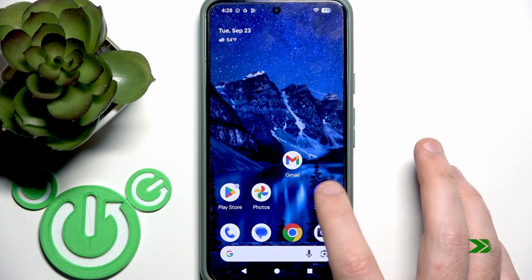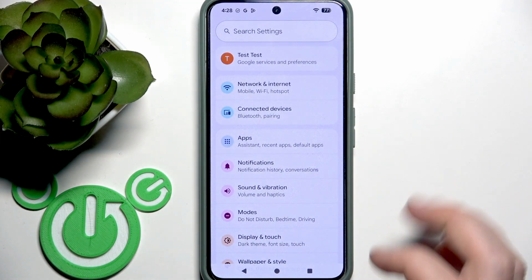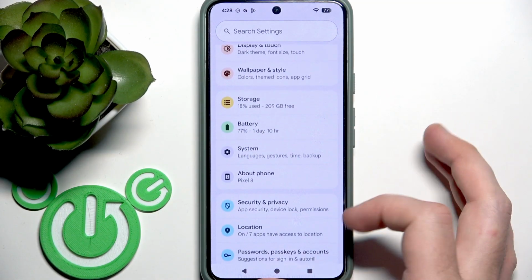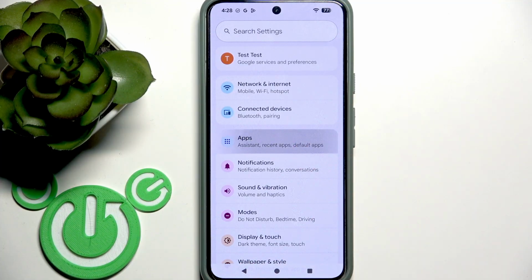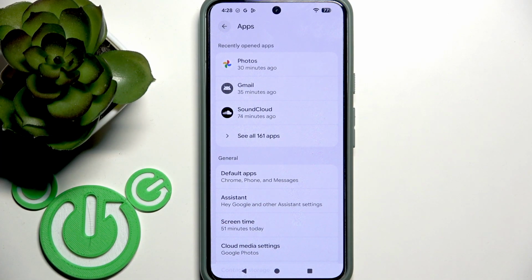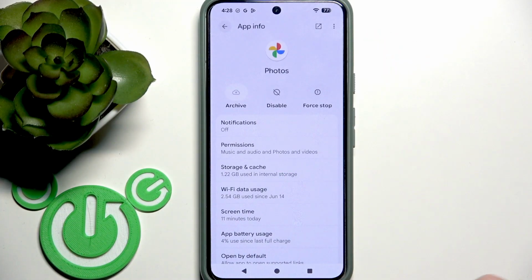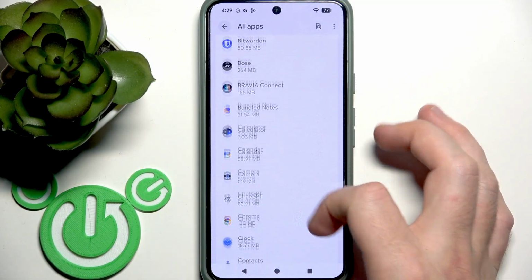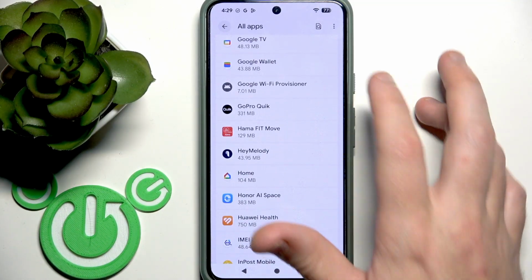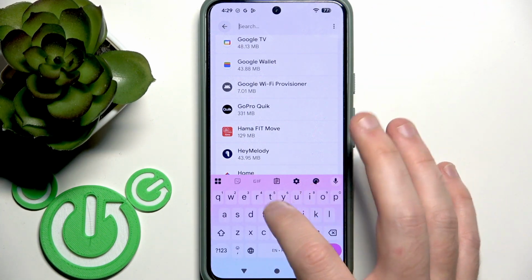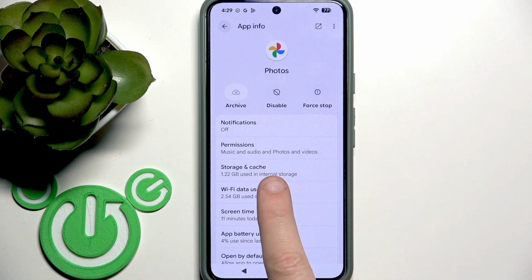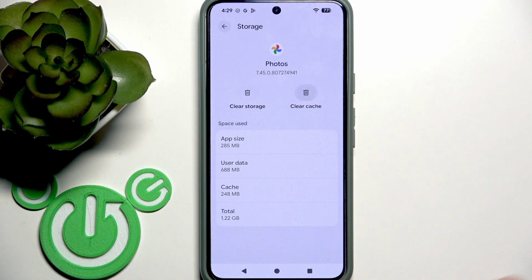You have to start by opening settings and then we should go to the apps. Right here I have it, you may have it at the bottom or the middle, it depends on the phone. Enter the apps and you need to find Google Photos. Maybe you have it here, so click on it. Or click see all, or scroll down and find Photos, or you can use the search and write Photos here. And you need to go to Storage and Cache and clear the cache by just tapping this button.